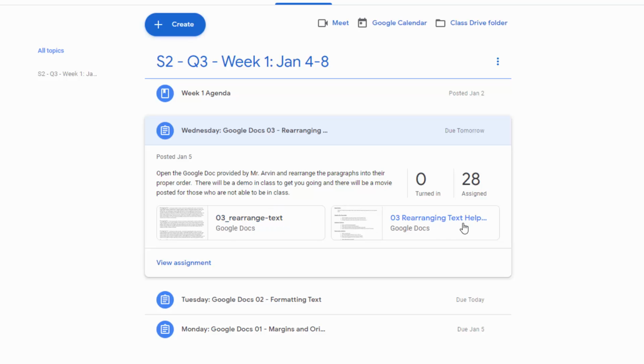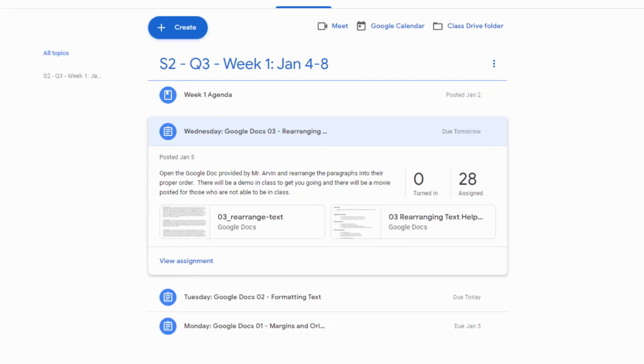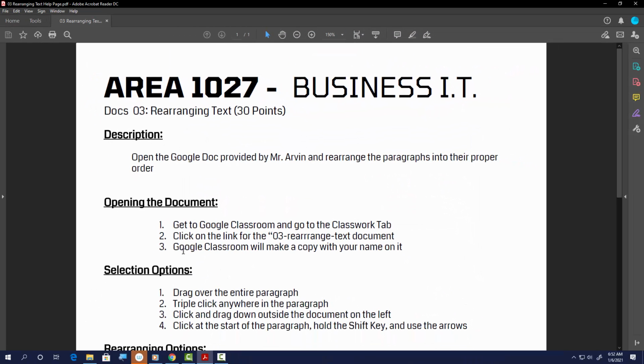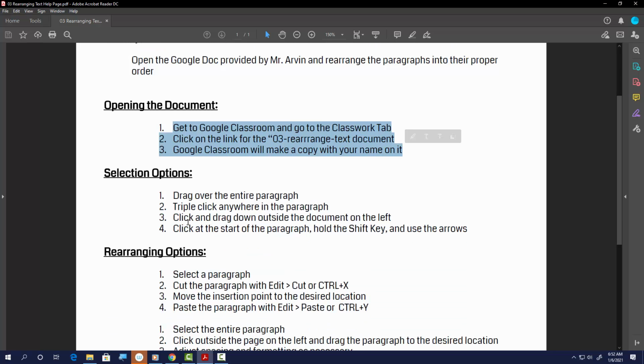The other one is a help page. It has some instructions on it. Quick peek at that help page. It looks like this. This is about opening the document right here, and it tells you that if you click on that link for that document, Google Classroom is going to make a copy with your name on it, and it'll get that all set up for you.